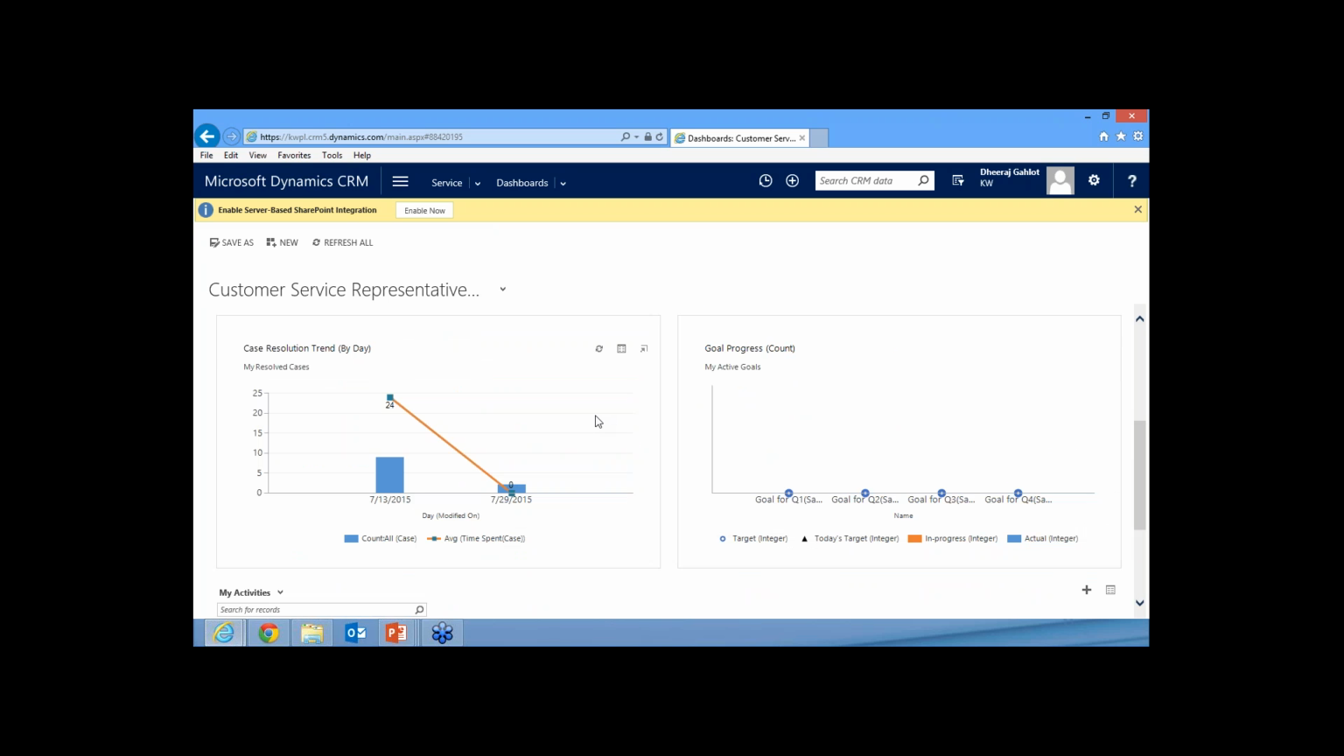That means you can define a target that you have to resolve, say 400 number of cases per month, maybe in a fortnight, maybe weekly. So that kind of targets can be defined in Dynamics CRM as well. And then you can keep track of the targets using the goal in Dynamics CRM.